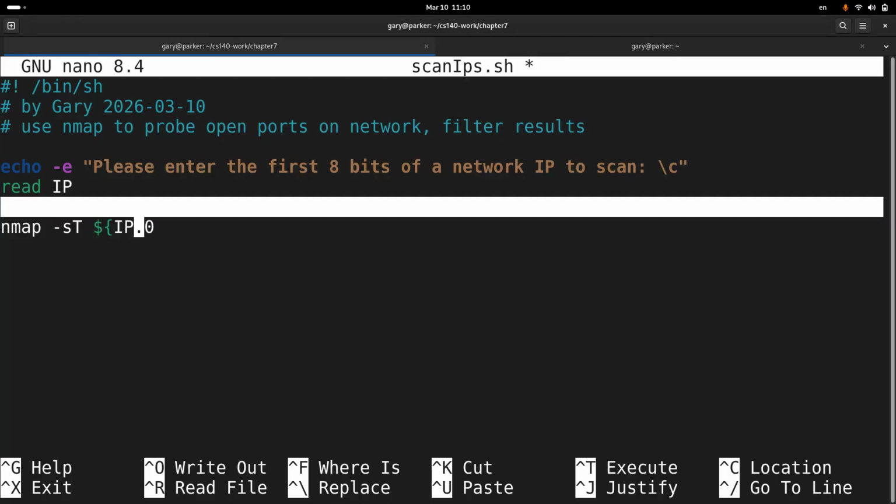And I always get confused. Is it parentheses or is it curly brackets? I'm 90% sure it's these curly brackets. Let's see, did I put it in my notes? I didn't write it in my notes. Okay, if it fails, we'll know.